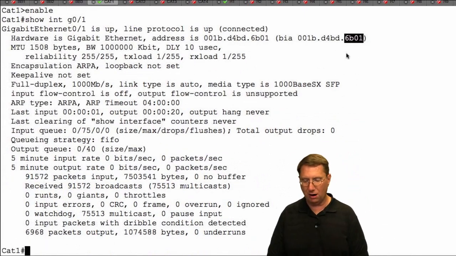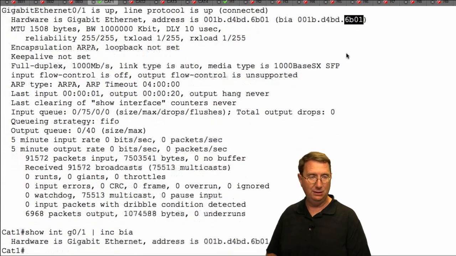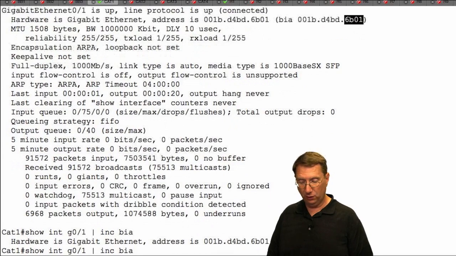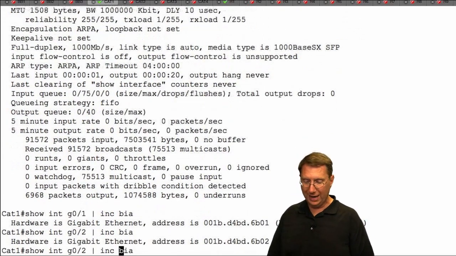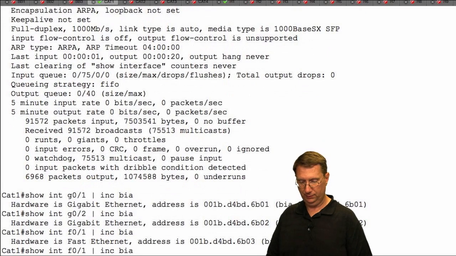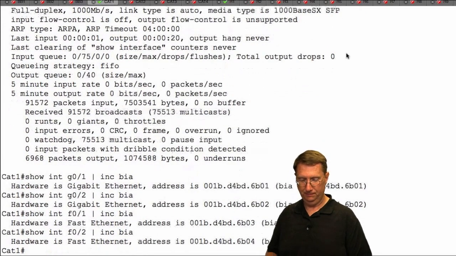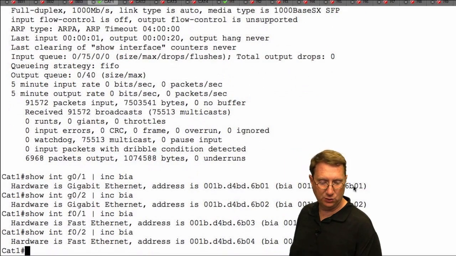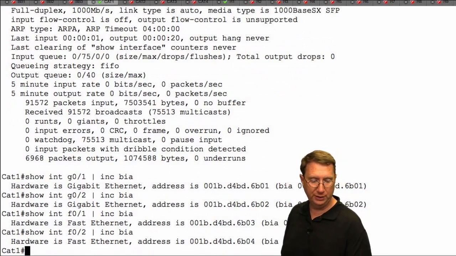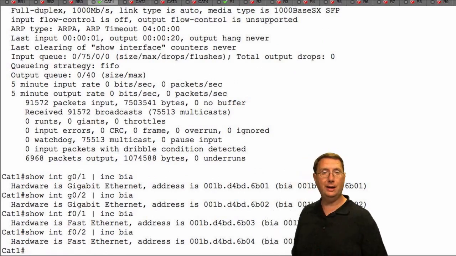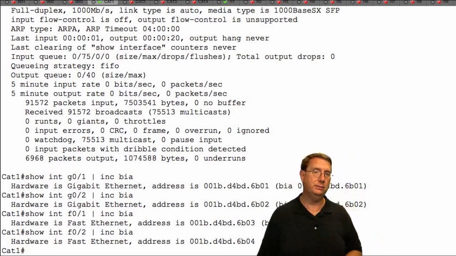So again, let's filter our output command. I'm going to come in here and say include BIA. I'm going to look at it for gigabit 0/2, and then I'm also going to look at it for fast Ethernet 0/1 and fast Ethernet 0/2. Notice what we see here is it's going to be 6B01, 6B02, 03, 04. It's going to continue that process, and every interface is going to be incremented by 1.